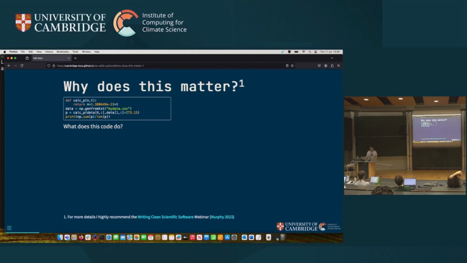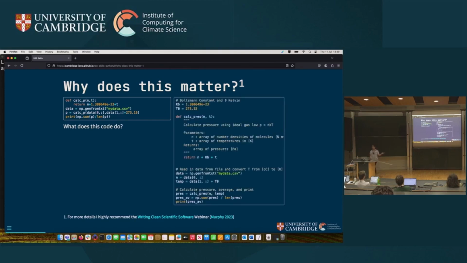Alternatively, exactly the same code running exactly the same thing could have looked like this. So if I asked you now what this is doing, it's pretty clear. You can all read, I'm not going to read it for you. But we've got some nice documentation in there. We've abstracted things away into functions. We've got a fairly clear description of these variables, the Boltzmann constant, absolute zero, etc. And then the end output here is pressure average, so we're producing an average of pressure.